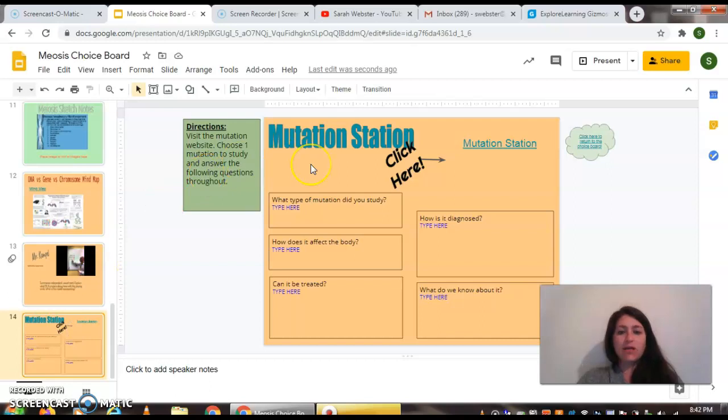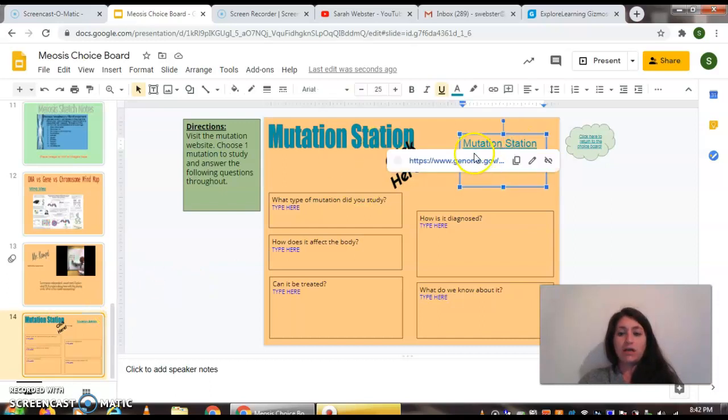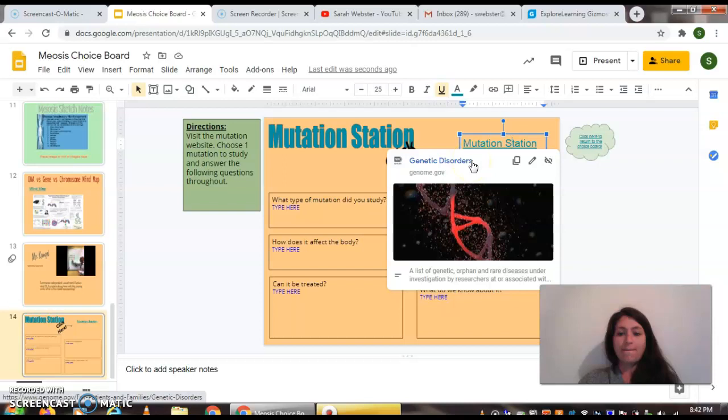And then Mutation Station here is a link to a really neat website that shows all of these different mutations that can happen to your DNA. So check it out, and then you answer the questions right on here.